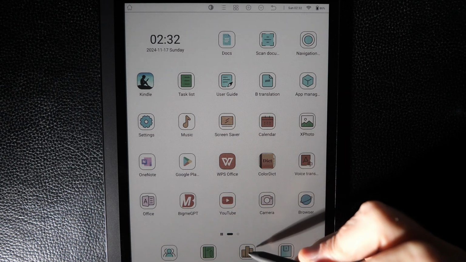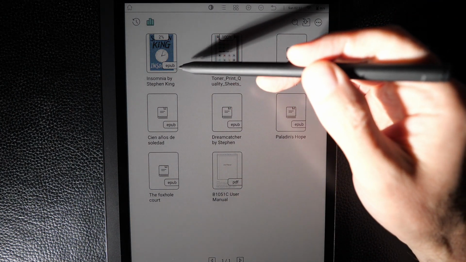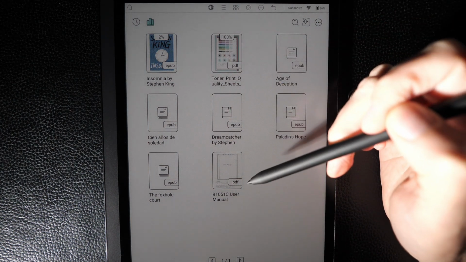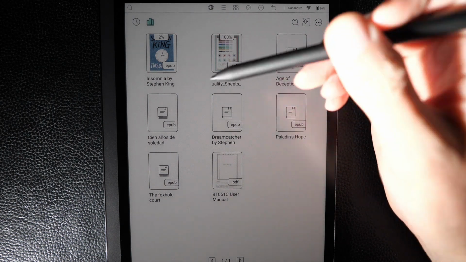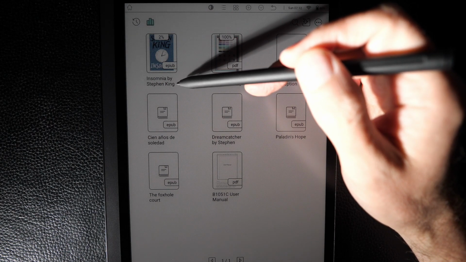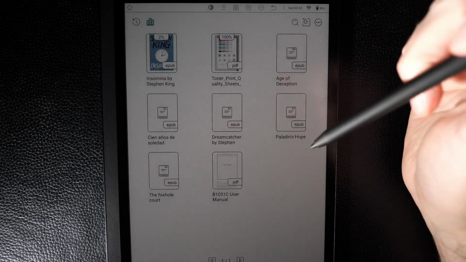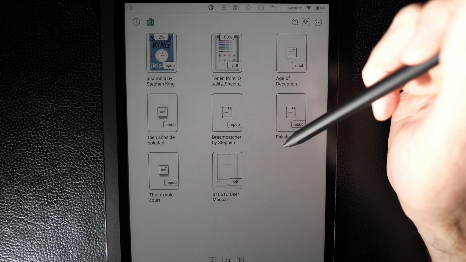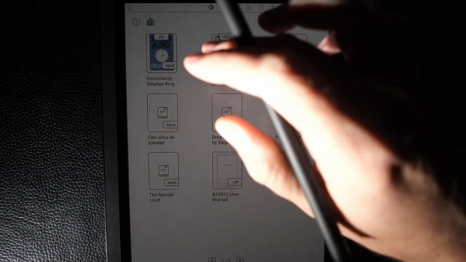So we'll go ahead and go into the library here, and we're going to take a look at the Reader in terms of an EPUB as well as in terms of a PDF, which are two of the more common file types. Let's go ahead and start with the EPUB. This document, Insomnia by Stephen King, was actually preloaded. In fact, almost all these documents were preloaded except for this test sheet that I loaded. Let's go ahead and click on this.